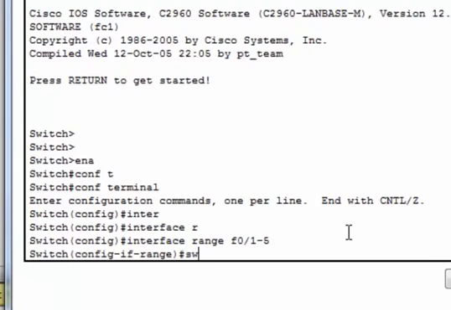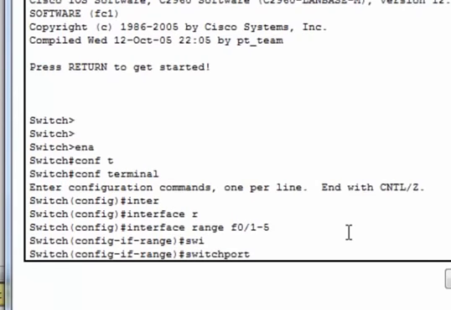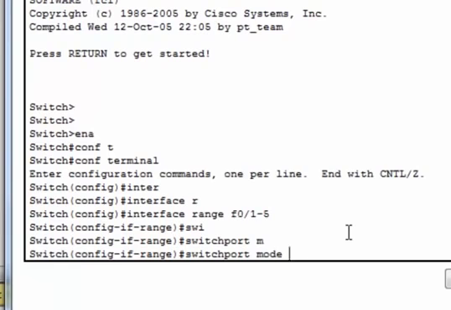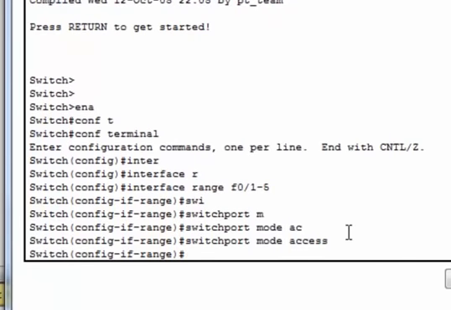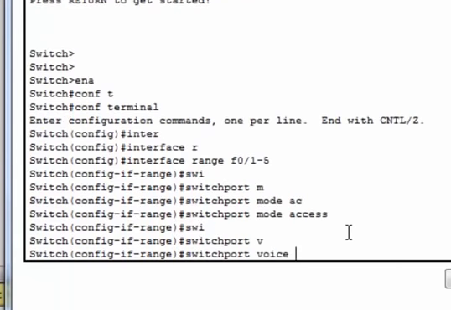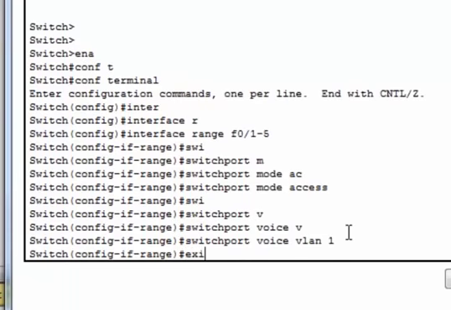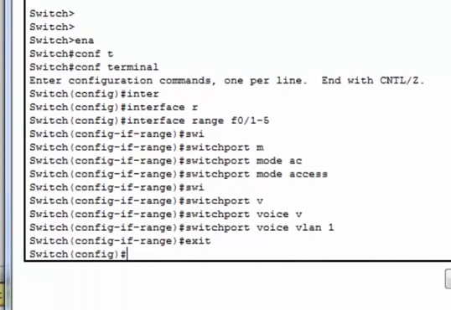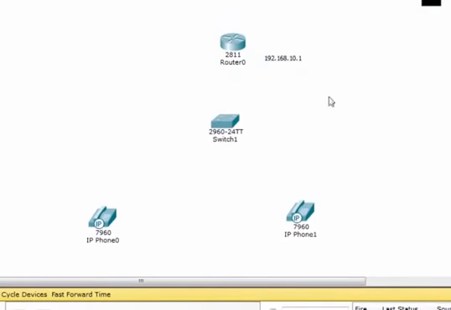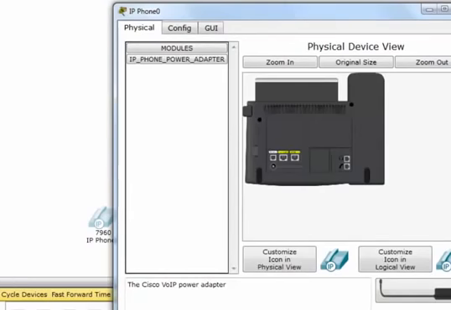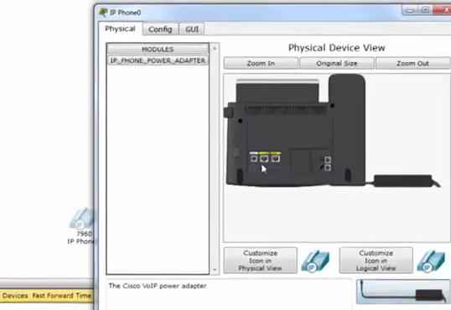And next, switchport mode access. After that, switchport voice VLAN. As we know, the default VLAN number of every switch is VLAN 1. Then exit. The configuring is done. Then I have to select, and the antenna we have to connect.